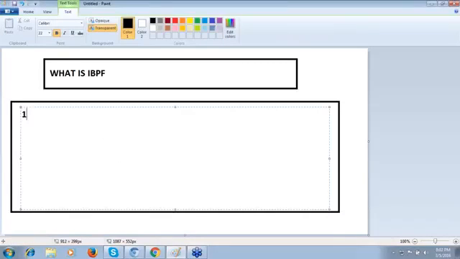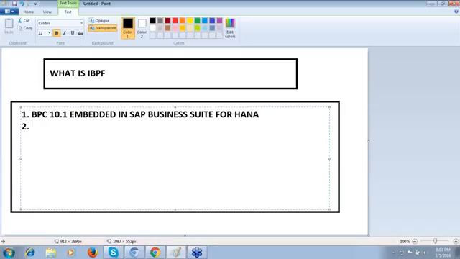Essentially, it is nothing but BPC 10.1, which is embedded in SAP HANA. When I say SAP HANA, I'm not talking about the platform, it's SAP Business Suite for HANA. So BPC 10.1 comes with SAP Business Suite for HANA, so there is nothing like you need to install it separately. And second, IBPF was the first embedded technology, which means it was pre-packed with what was given to you already.